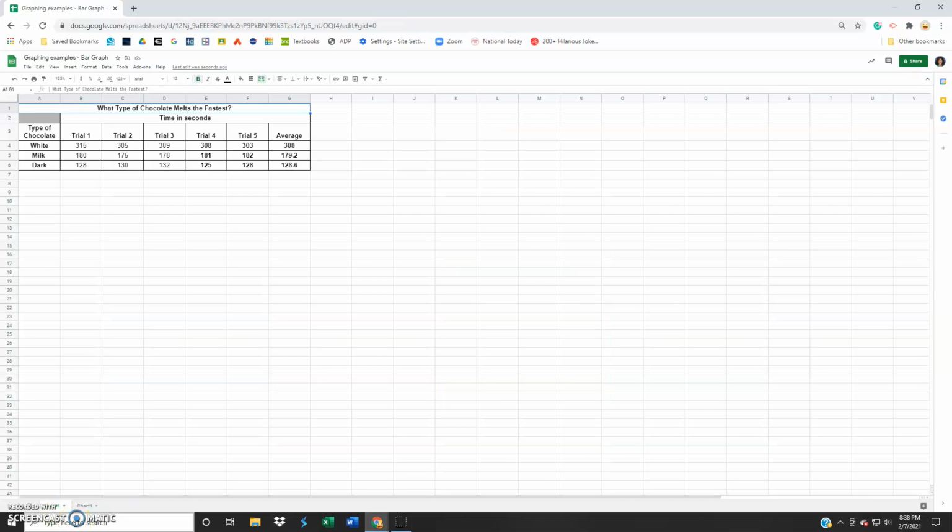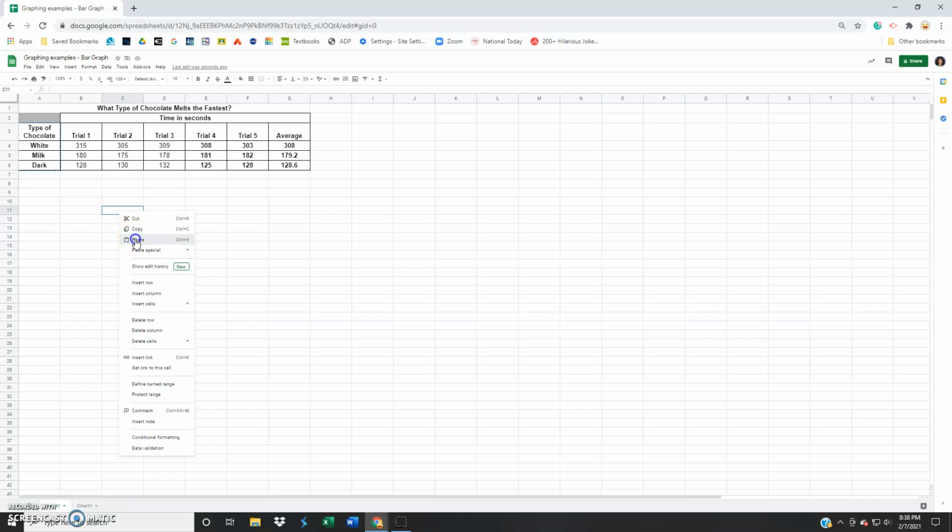Now, I've actually made a graph of all of my trials, but now I want to make a graph of just the average. In order to do that, I have to make a smaller data table. Let me show you what I mean. I'm going to highlight my independent variable. I'm going to copy and paste it.